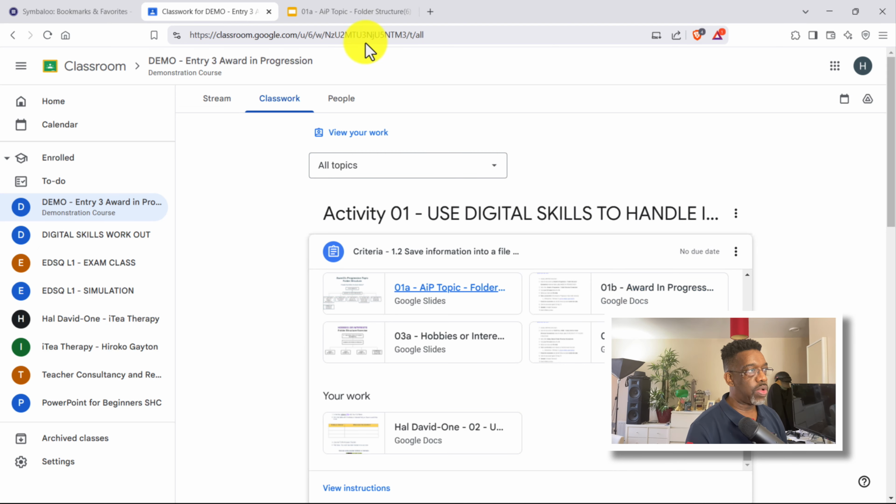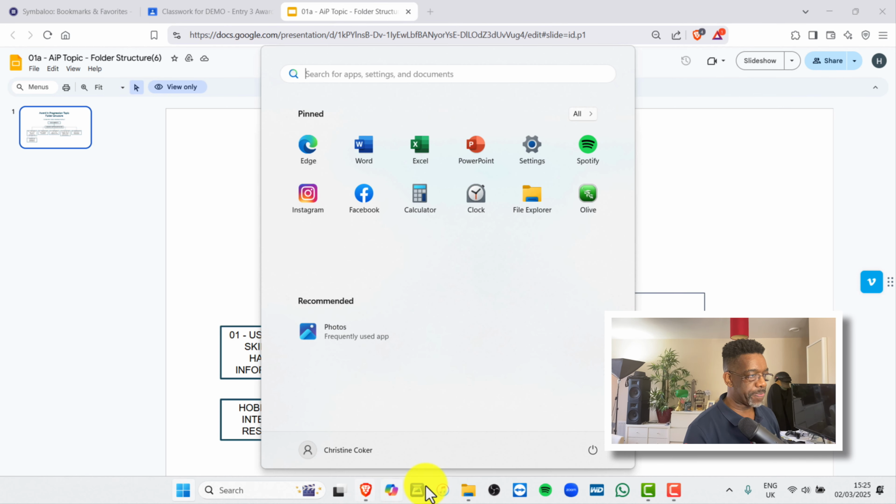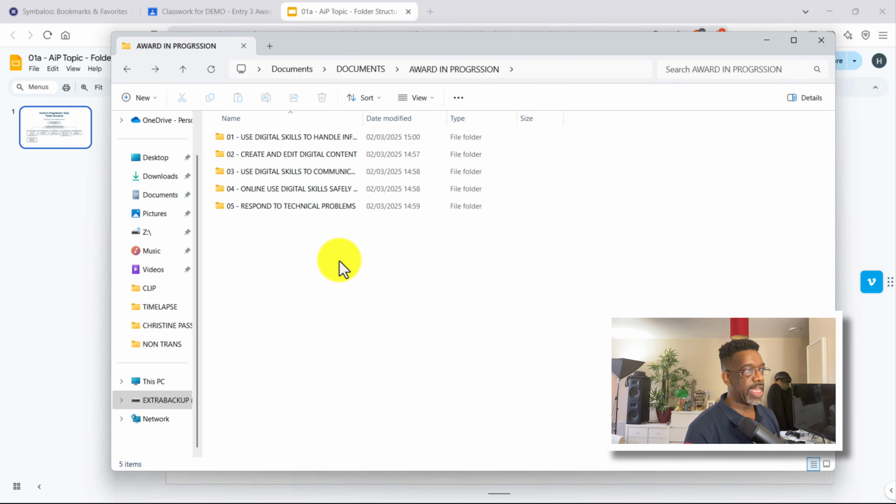Okay, so we've just finished creating this folder structure in File Explorer. Let's have a quick look at it. Here's the folder structure. This is it here. And what we're going to do in this video number 2 is take a screenshot of that, which is like taking a picture of the folder structure.